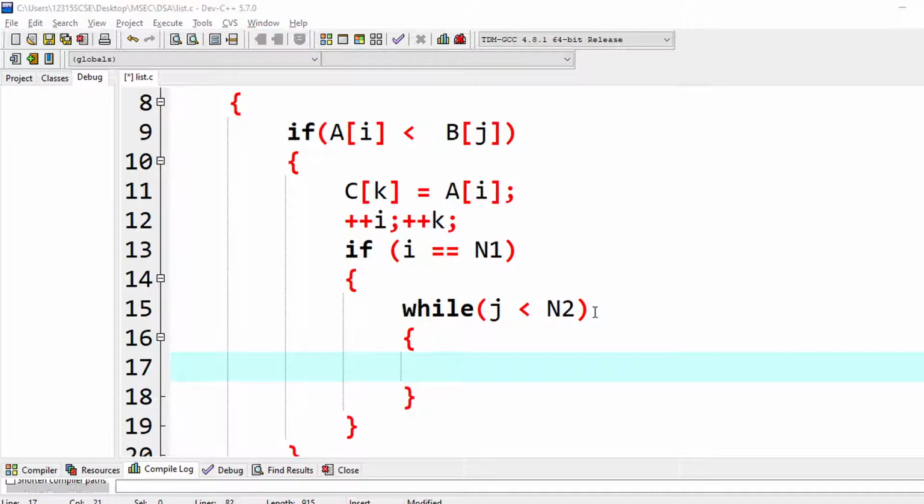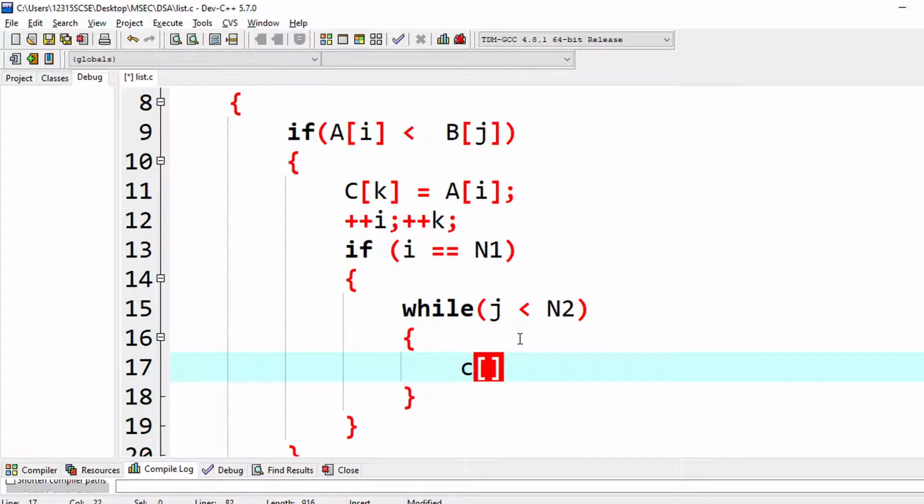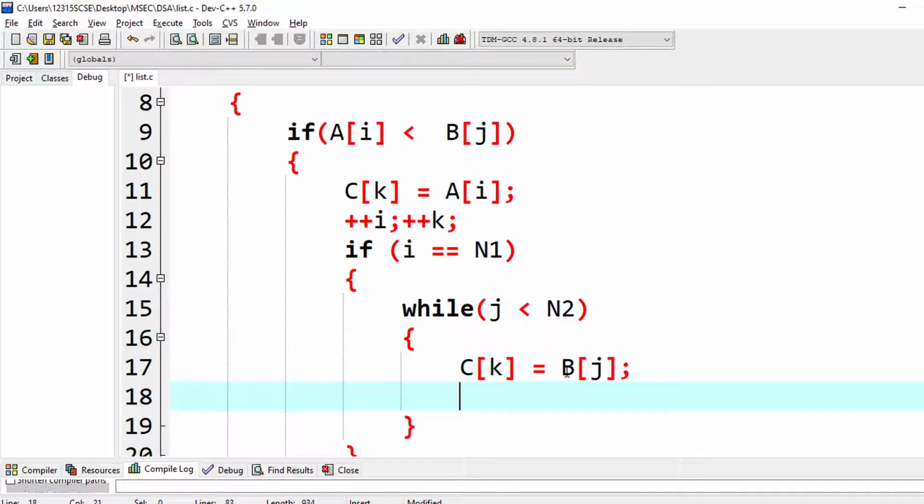Now j is somewhere here, we have to copy it here. C of k, we already did the k plus plus here itself. So directly I can copy C of k equal to which one? B of j. So j is pointing to B. B is j, C is in capital letters. So we are copying B of j here. Then j plus plus we have to do, and also k plus plus.